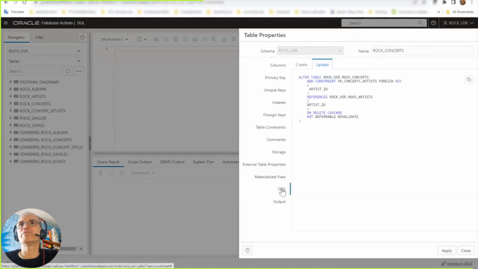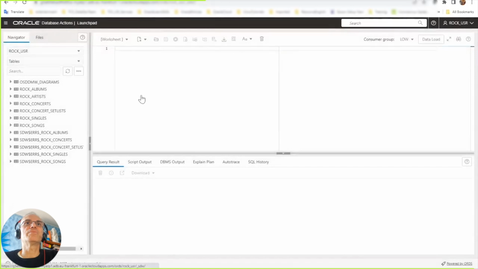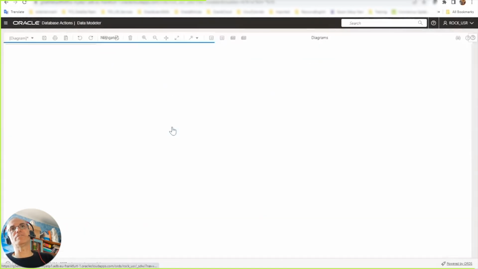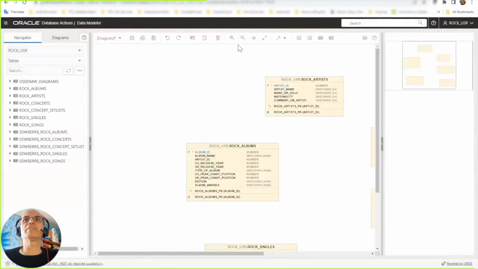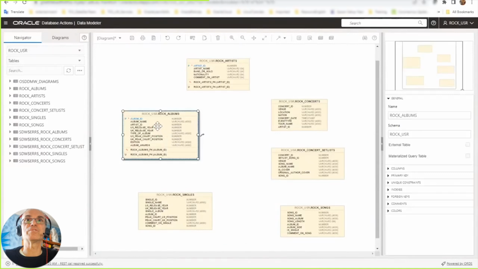DDL, we have already seen this. We do apply, close. Let's see how my data model is changing. Okay, this is my data model. In order to see some changes, I go to the tables for which I created the referential constraints. For example, I go to my albums.